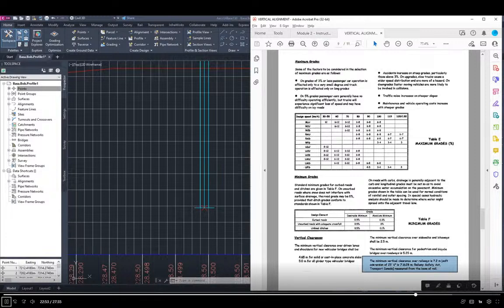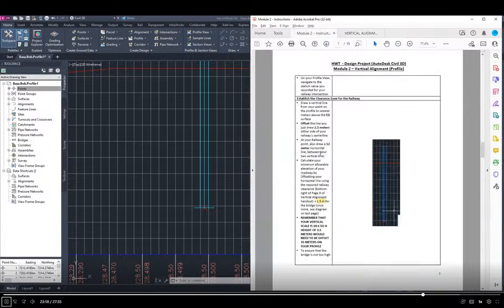The minimal vertical clearance over railway is 7.2 meters. It used to be, when things were in imperial measurements, 23 feet 6 inches. That converts to 7.1628, and that rounds up to 7.2. So we are going to offset these lines 7.2 plus 1.5 meters for the bridge.